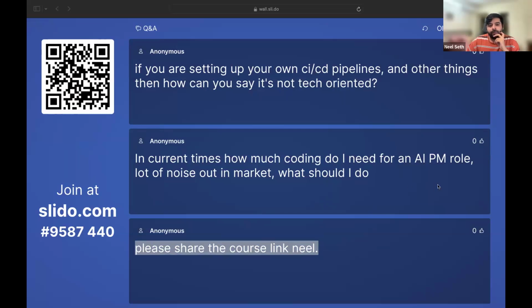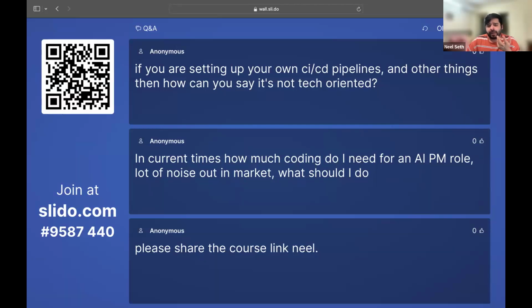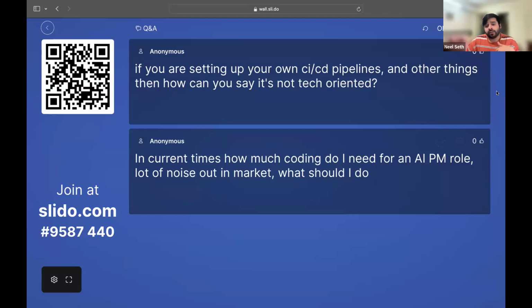If you're setting up your own CI/CD pipelines and other things, then how can you say it's non-tech oriented? Because that is my perspective, and it's a very simple CI/CD pipeline. There is a particular branch name on GitHub. It sends a webhook to my Coolify, and once that webhook is received, a new deployment starts. If the deployment is successful, it replaces my old Docker. If it fails, my old Docker is not replaced, and I receive the error log. This is for all of my repos. I can add more checks and have multiple branches, but that is not required right now.